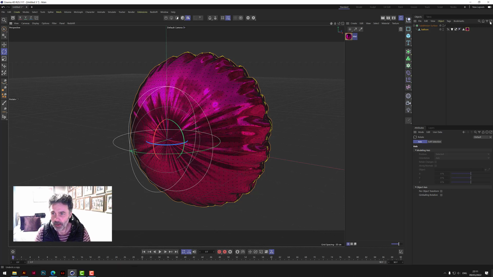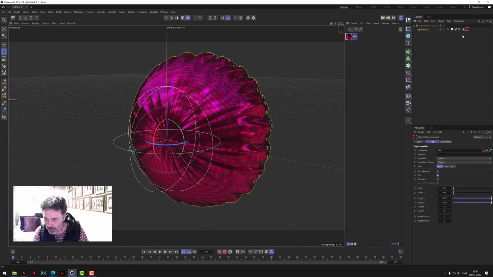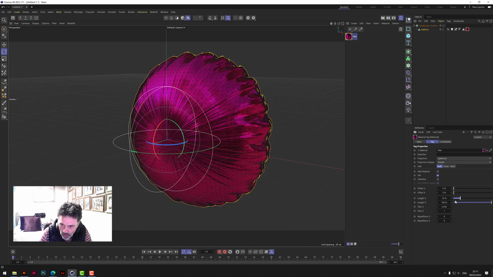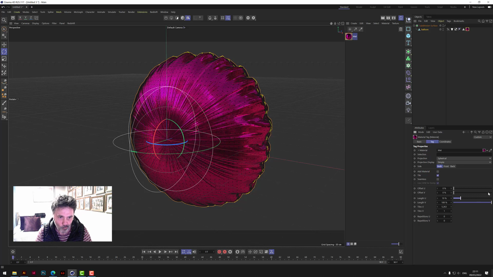So when we get to there, we go back to texture, and then we change the length U and bring that down, and what it will do is increase the amount of creases around the edges. Okay, so just dial that back to around about 20%. Let's just have a quick render and see where we are with this.